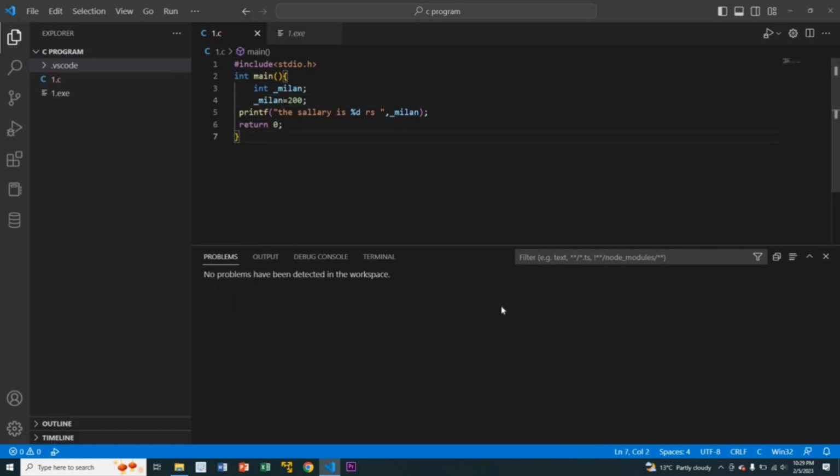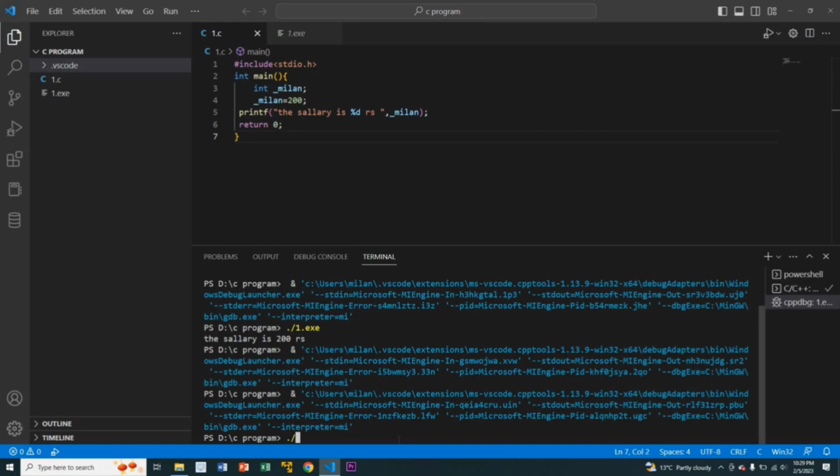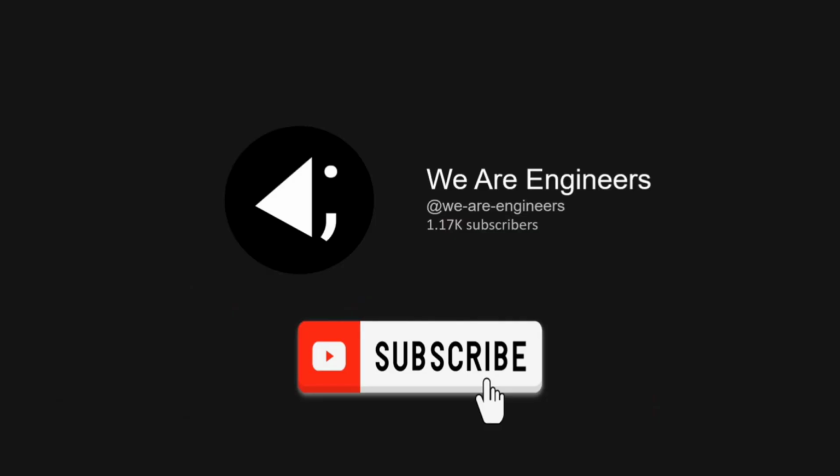Here you can see _Milan, it is not showing any problems and it is executed as we expected. As in the rule, we said that we cannot use a number at the front of the identifier. So here you can see I have added 1 and it is showing an error. So if you follow these kinds of rules, then you can use any identifier you want. In this video, we have shown only the process to use an identifier. In our upcoming videos, we will learn more about C programming.